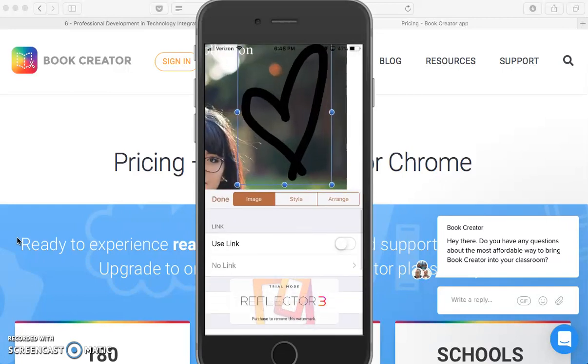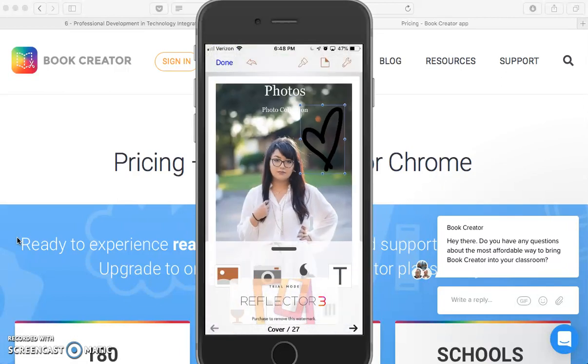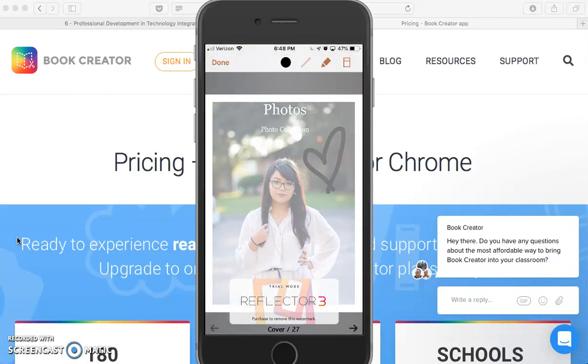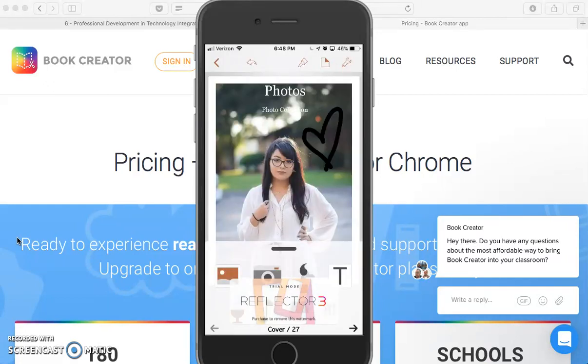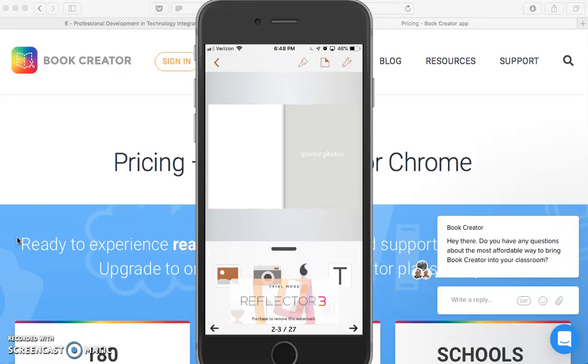If I want to change the way this looks, actually no, just kidding. What else? Is there more? No. It's pretty neat though.